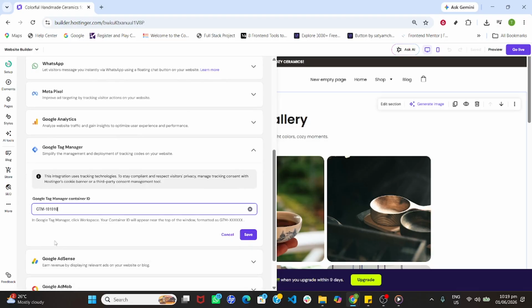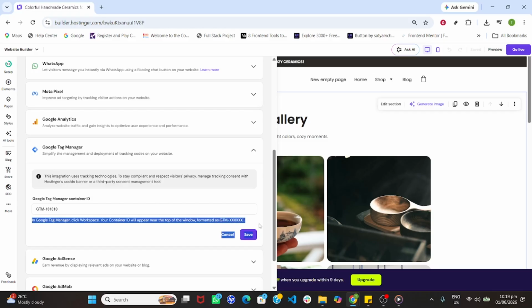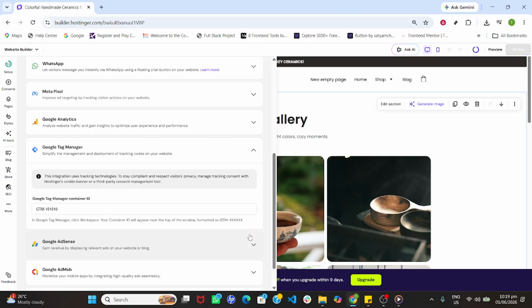tagmanager.google.com. In your GTM dashboard, look at the top of the Workspace section. Your container ID will be displayed right there, formatted as GTM followed by a dash and a series of letters and numbers. It looks something like GTM-ABCDF. That is the ID we need. Copy that entire ID. Be careful to get the whole thing, including the hyphen and the letters. A missing character will break the integration.